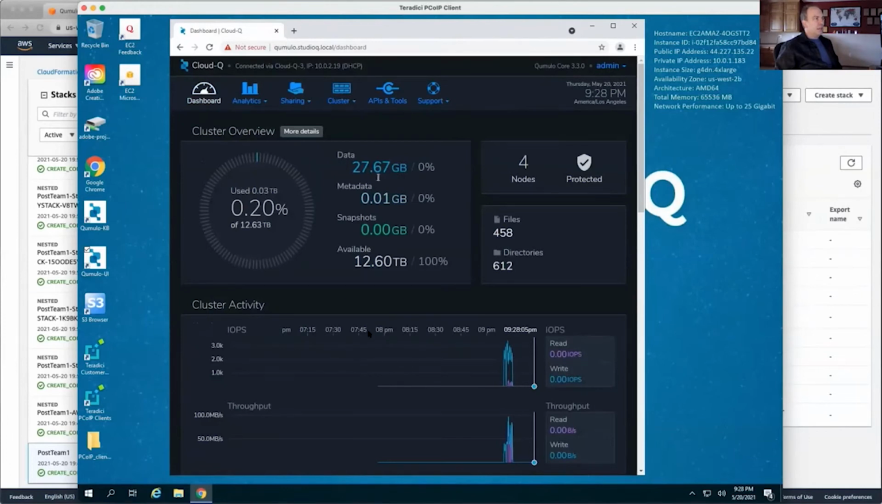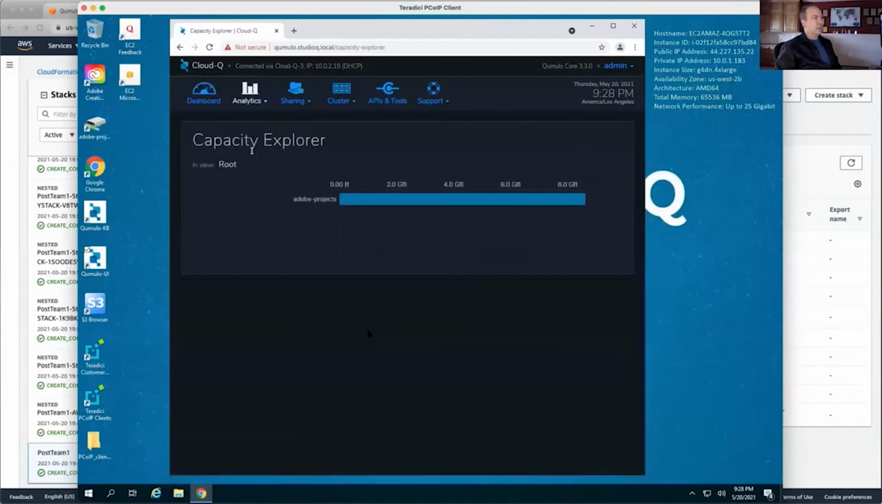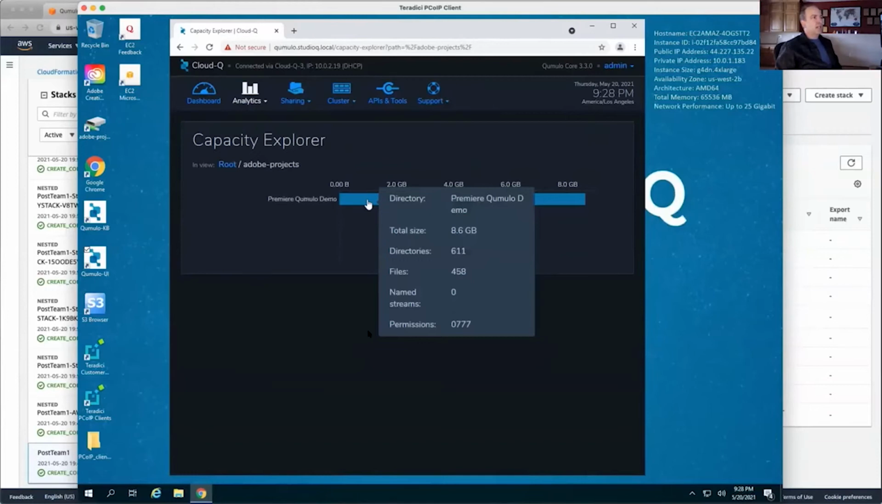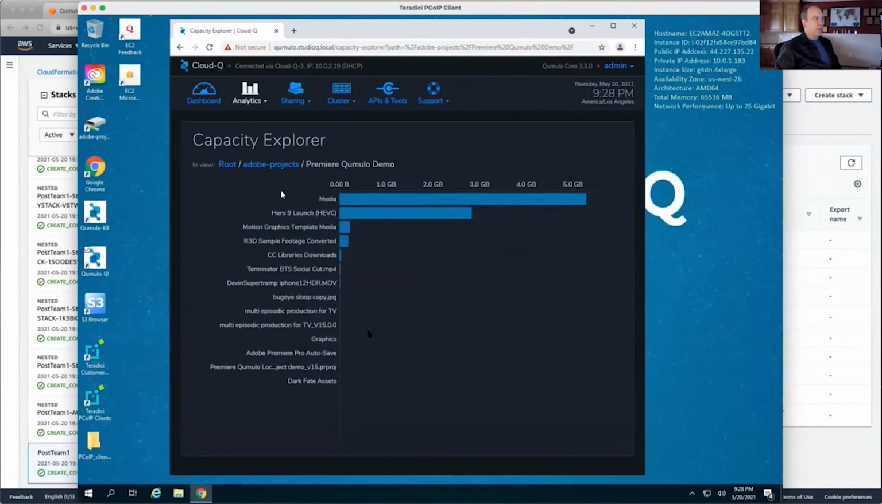Okay, we do have a little bit of content on here because I placed content on this cluster. If we go look at our Capacity Explorer, we can see it's all sitting in that Adobe Projects SMB share. If we click into that, you can see it's dominated by media for an Adobe project that I've placed on this cluster. Those that are familiar with Qumulo are probably somewhat familiar with Capacity Explorer. You can hover on these things, get information about all the files, types, sizes.